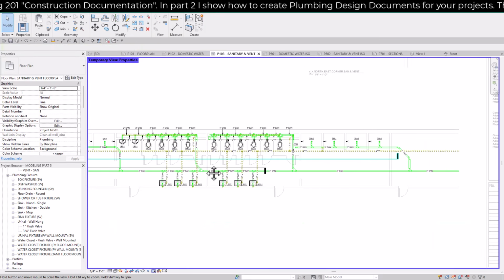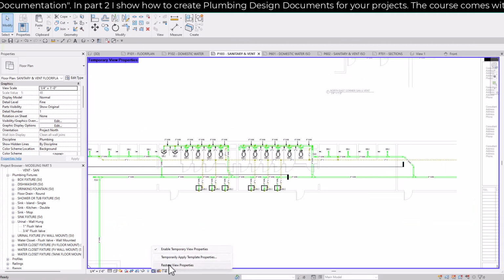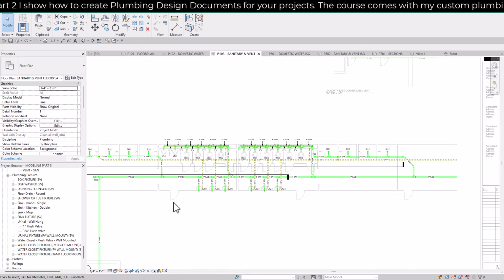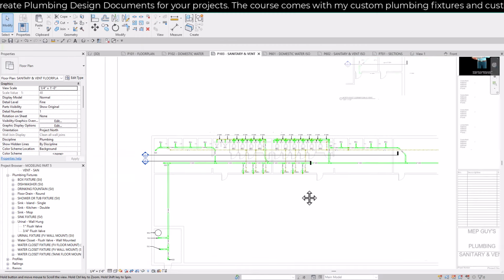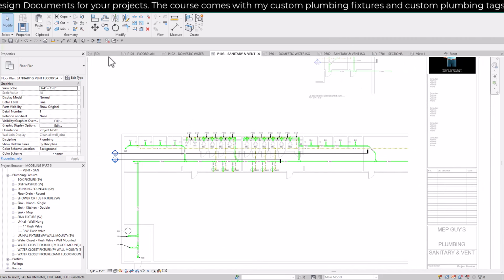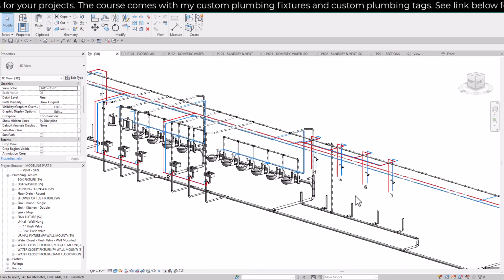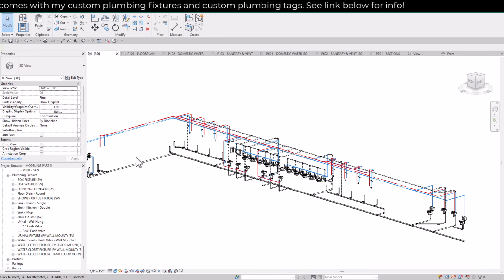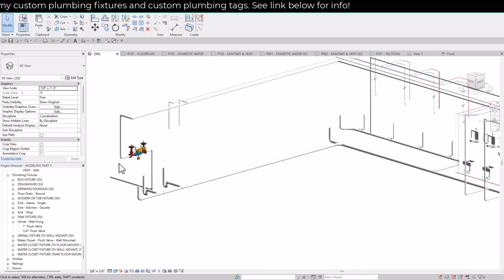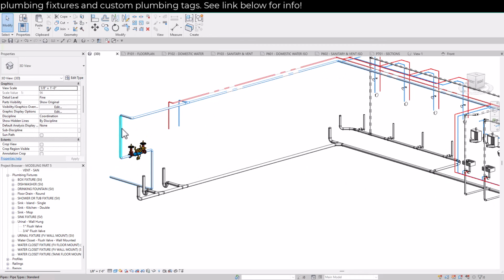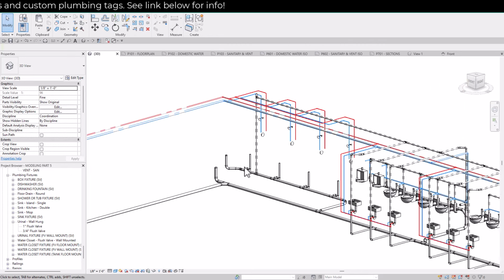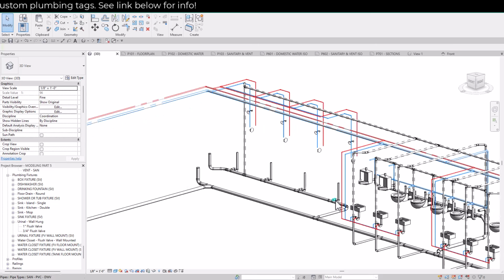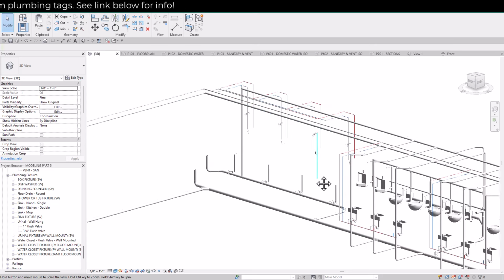And so that's that. Let me go ahead and give you guys a preview of everything that I've created for this project. Let's start at this 3D view over here. You can see I have a nice 3D view that I've created, and I'm basically coloring all the piping white. And then you can see that the blue and red for the hot water and cold water systems are showing up. So everything in white is representing sanitary PVC.